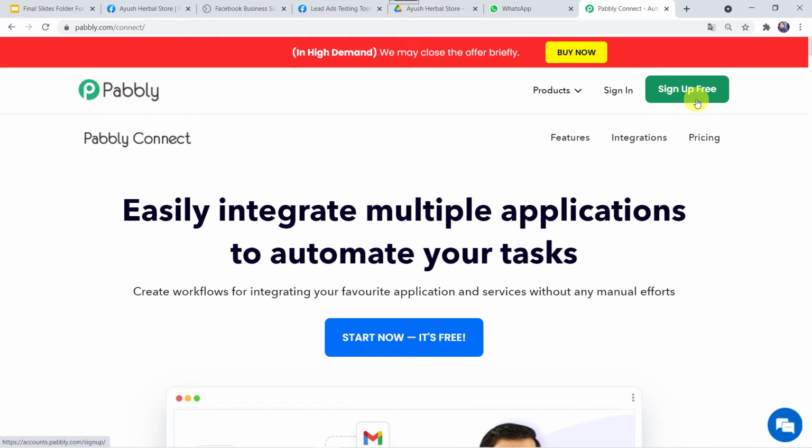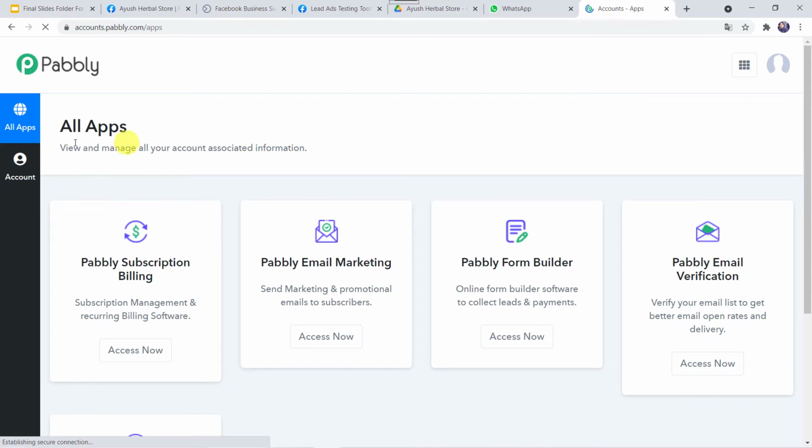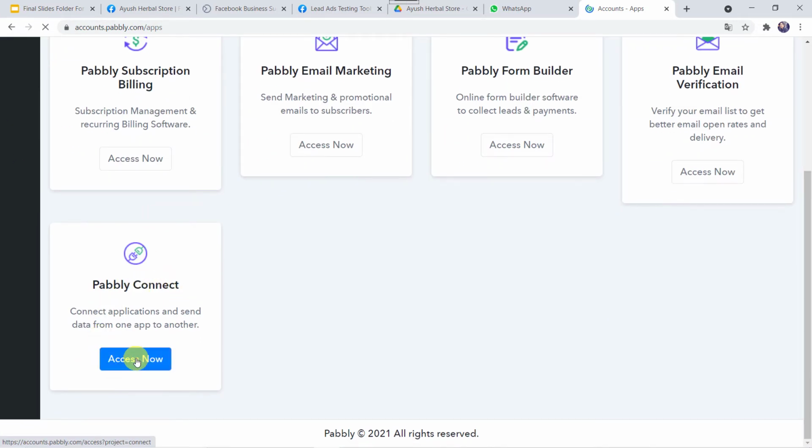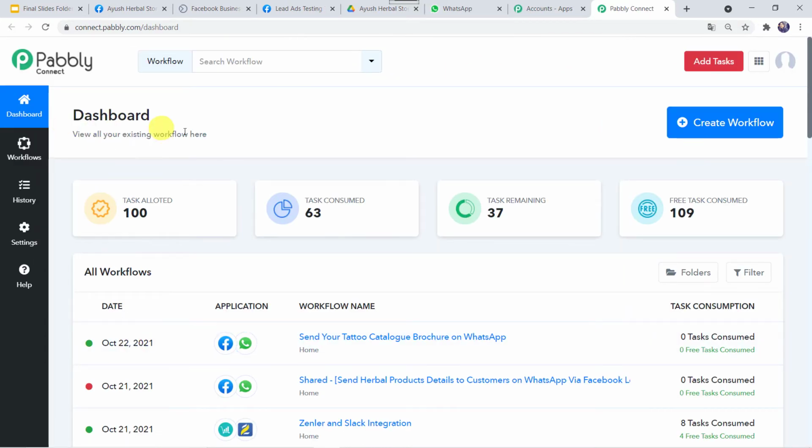As I already have an account with Pabbly Connect, I'll just click on sign in. Here in the all apps section, scroll down, come to Pabbly Connect and click on access now. This is the dashboard of Pabbly Connect. Here come to this plus sign and click on create workflow.